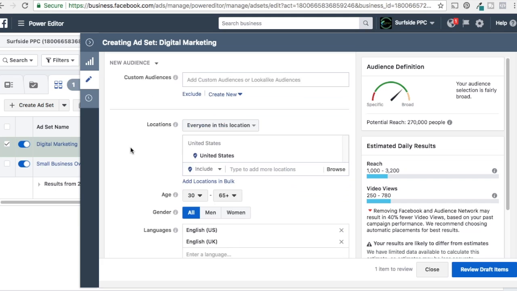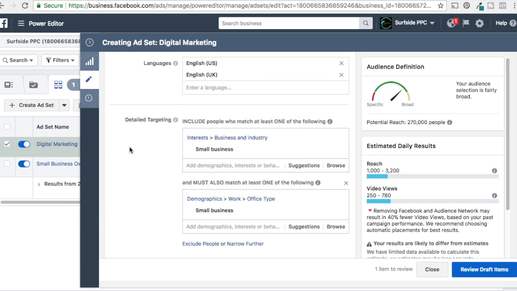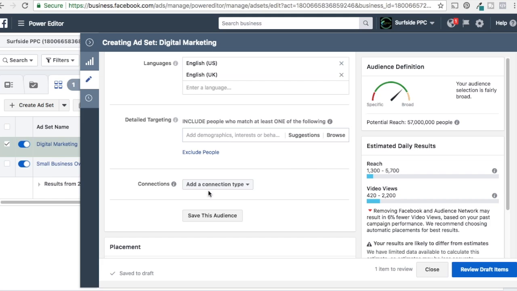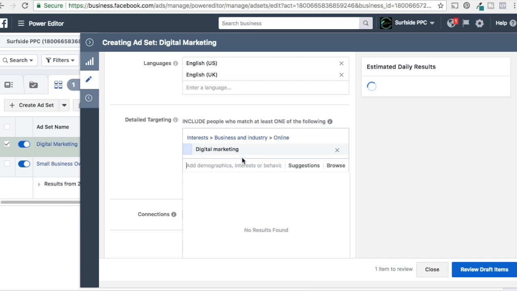Come down here. What I'd probably do is create some lookalike audiences, maybe a retargeting lookalike audience. Those are really what I like to target rather than just going straight to interests. But it's always good to create some different interest audiences. You can set up things, if I go digital marketing, and I could do, okay, let's do digital marketing.